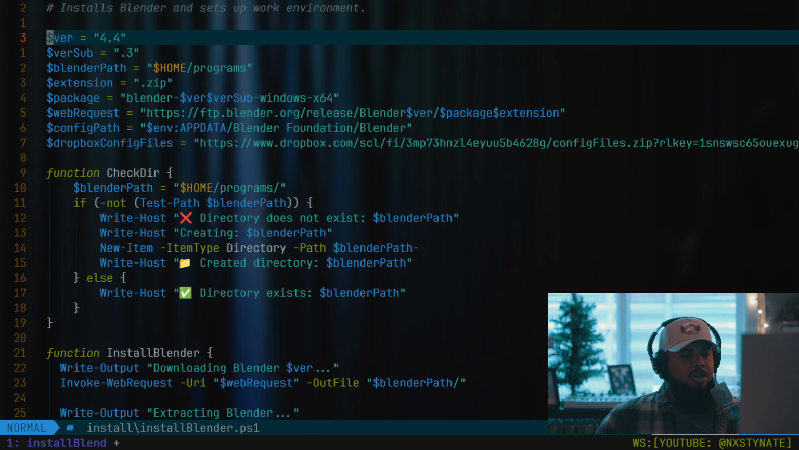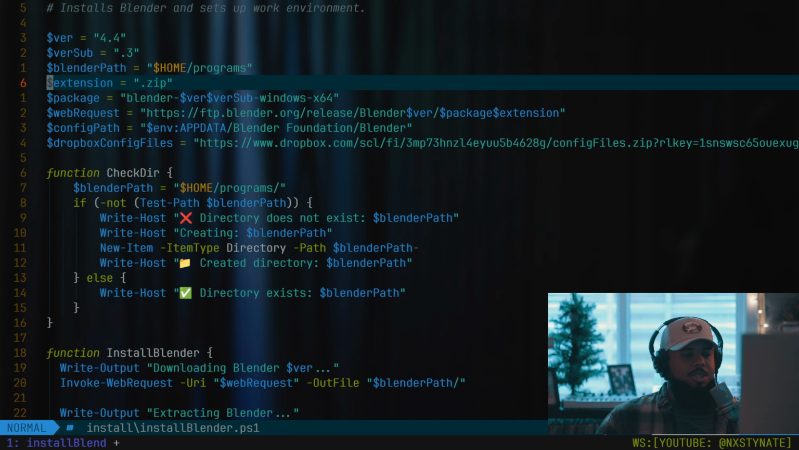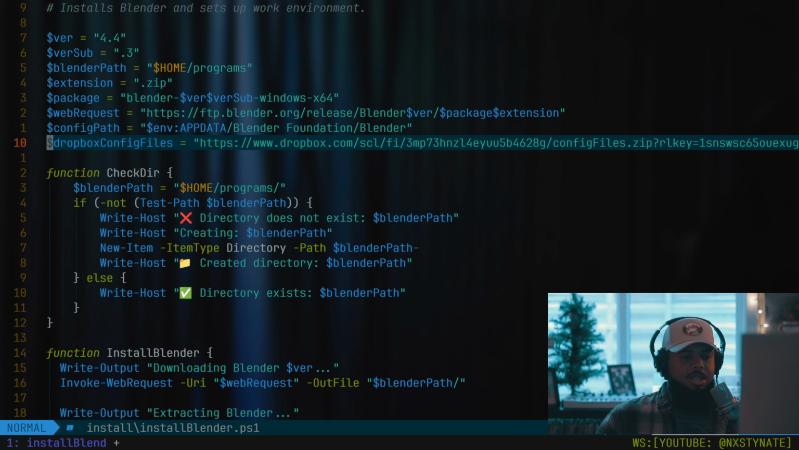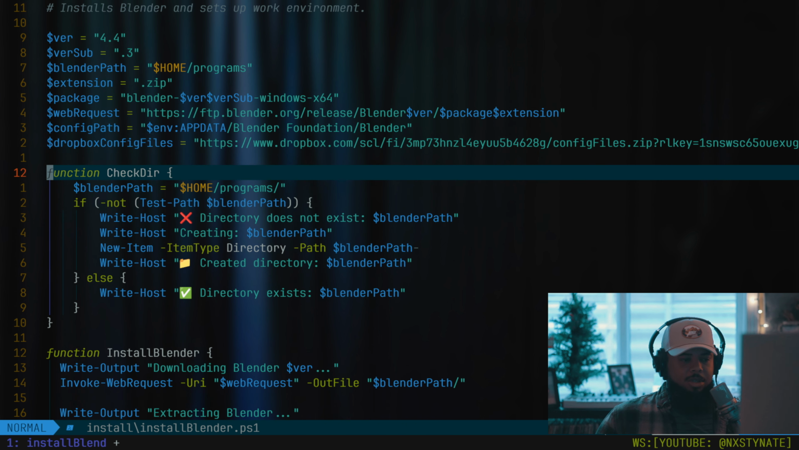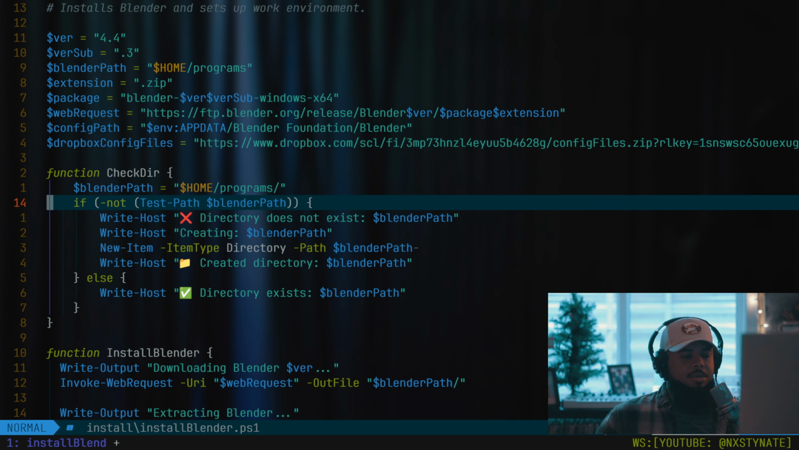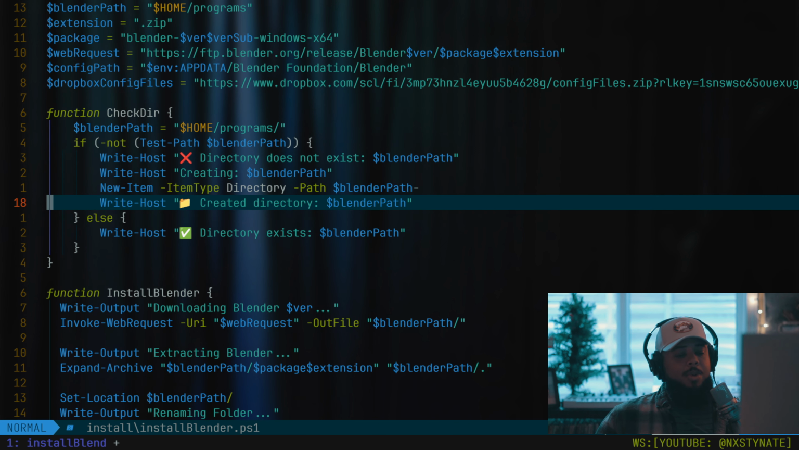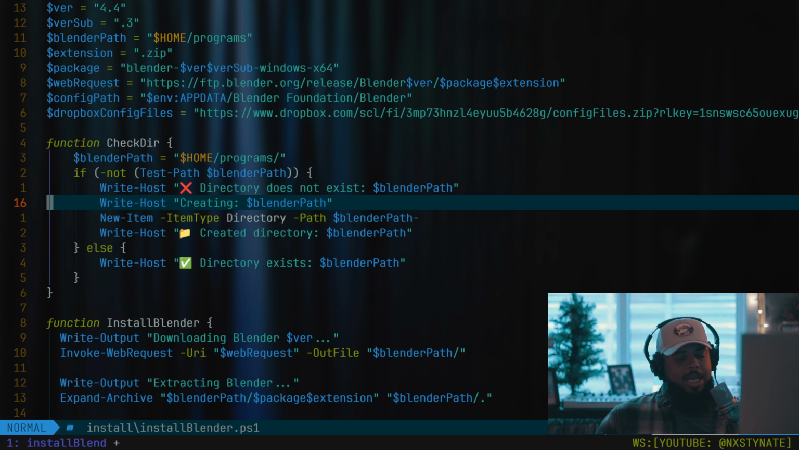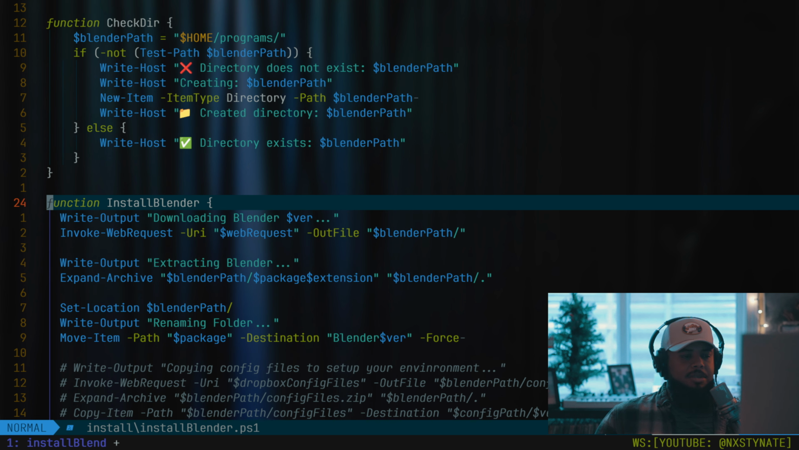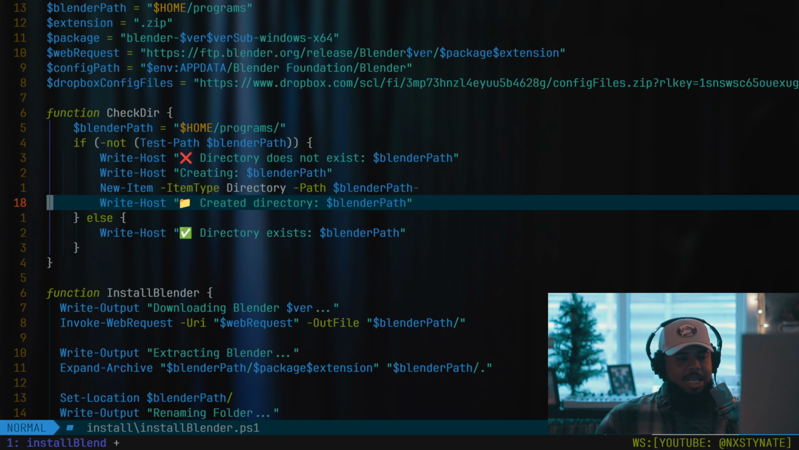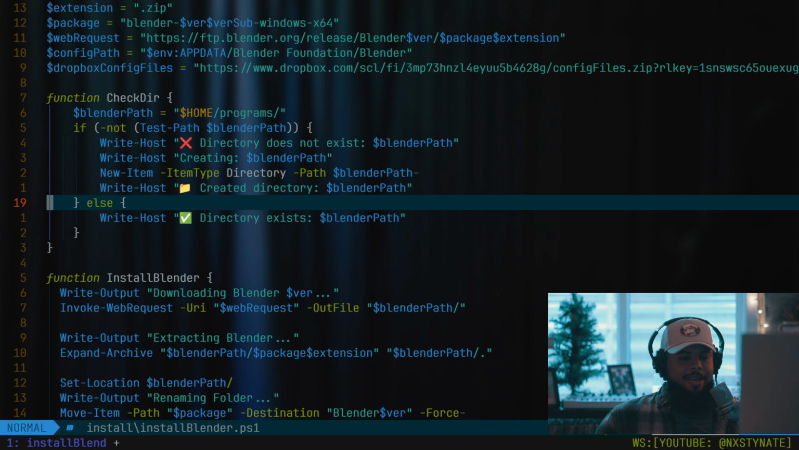So this is the install script. We're picking the version, and we're setting up paths here and extensions and all of this. These are all variables that I set at the top, and they're all reused throughout the functions that I have here. So this function here, as you can see, is the check directory. It's checking if the programs directory exists first. I make a custom directory in the home directory called programs. So it's checking if it exists, and if it exists, it moves past. If it doesn't exist, it'll go ahead and create that folder.